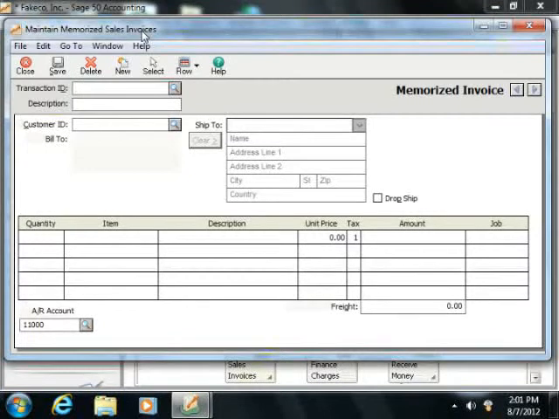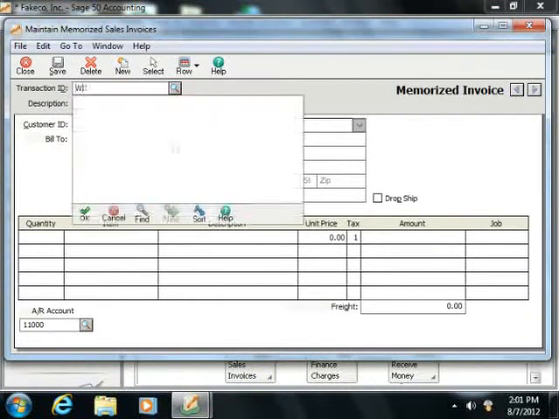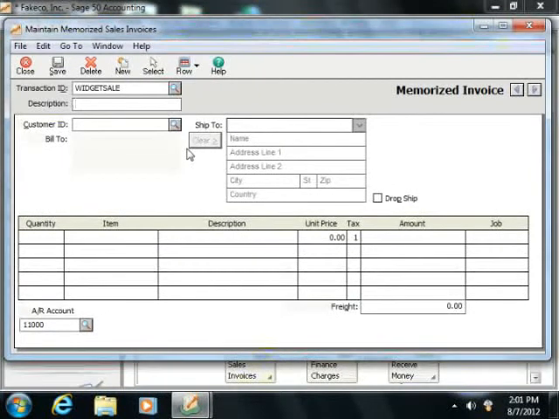Now you'll enter information that you would like to have reappear whenever you open a memorized transaction in the future. Note that you do not have to enter information into every field, just what you would like to save for future transactions. So you would start by entering a name for the transaction into the transaction ID. And you can give it a description. And then input the information that you would like to save.